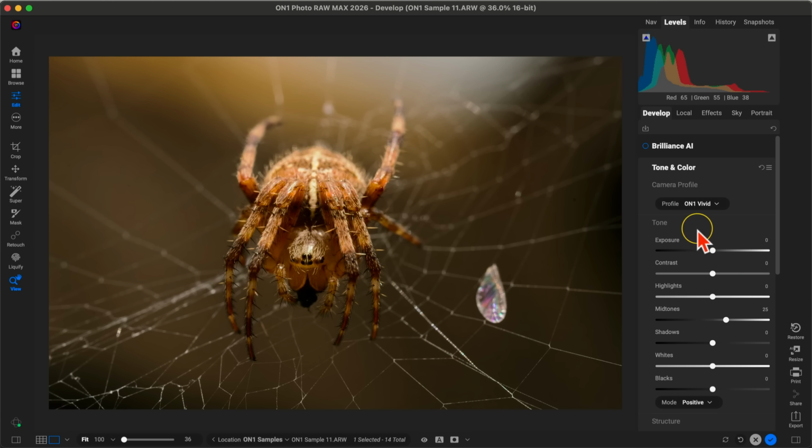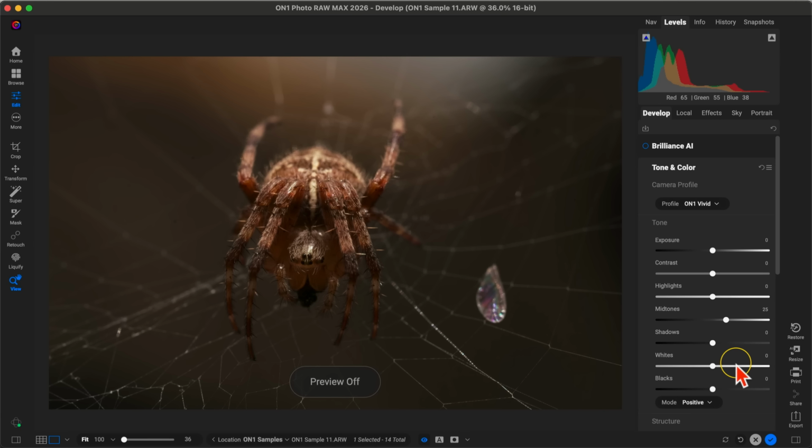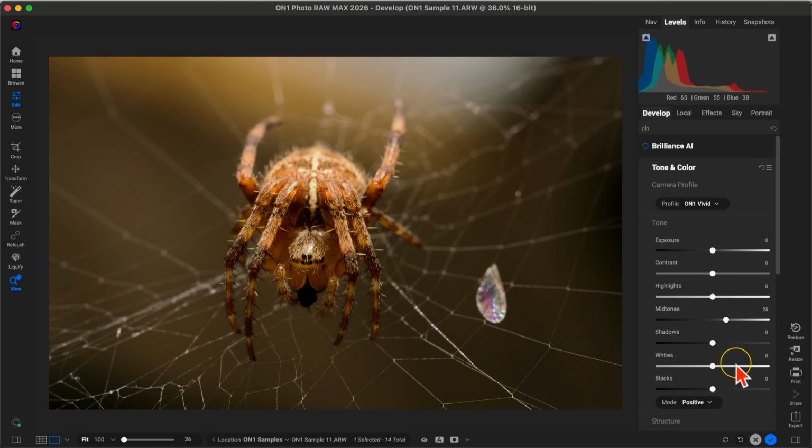So I think it's working really well. Let's just check out our original now and after. And I'm digging it. Now let's go in here and we're going to target a few of the different areas within the photo. First, we're going to target the spider. Then we're going to target the areas surrounding the spider. And then we'll bring in a little bit of light into our foreground as well.